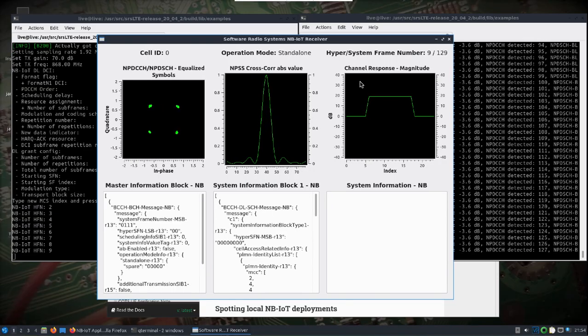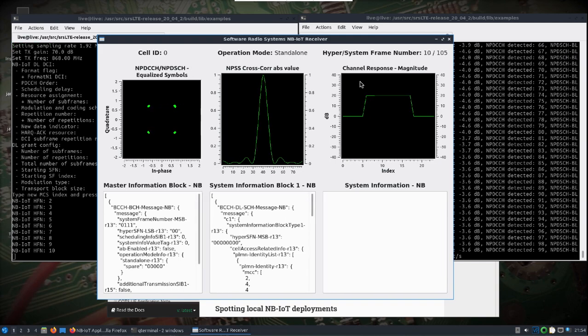Finally got to take a look at the Narrowband Internet of Things. So this is actually decoding a signal with an RTL-SDR. This is what it should look like if you're decoding one for real.